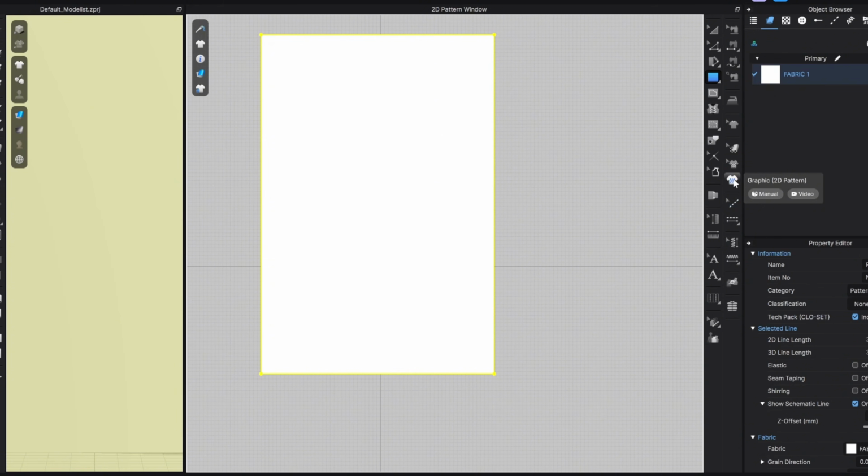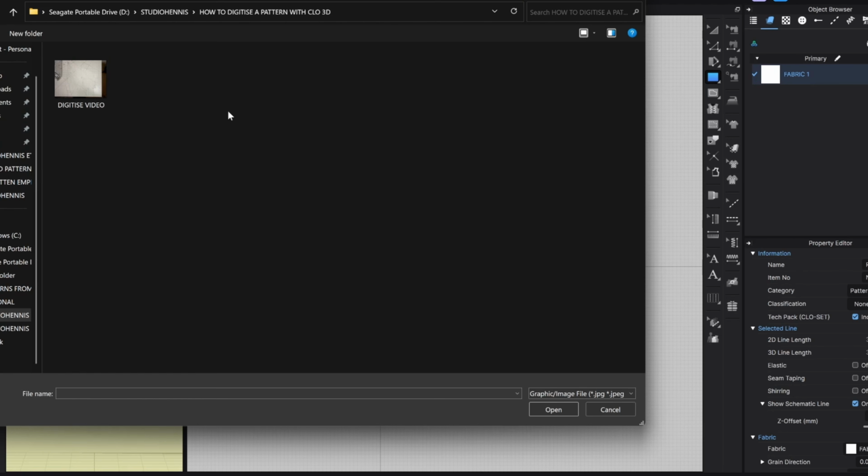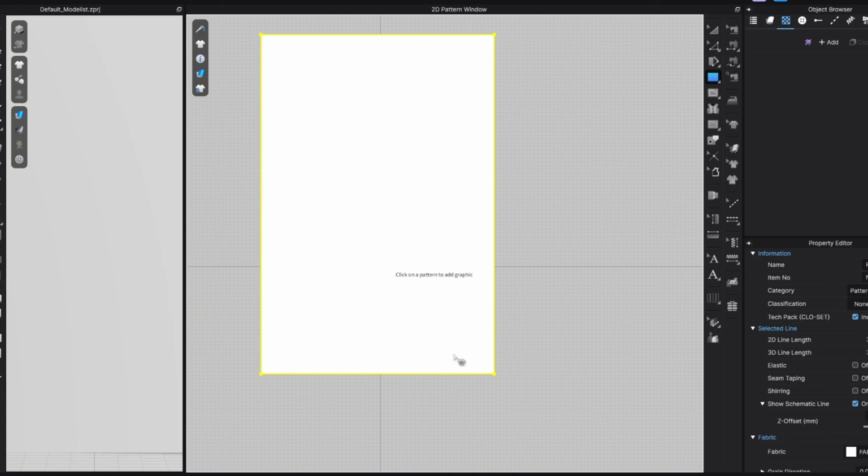So on the right hand side, there is an icon that says graphic 2D pattern. So you just click on it, left. It's going to open your folders, and so I have this folder open now, and there is my image that I just took. I'm just gonna click OK, bring it in, but at this point it's not there, so it just created like this little t-shirt icon with the arrow now.